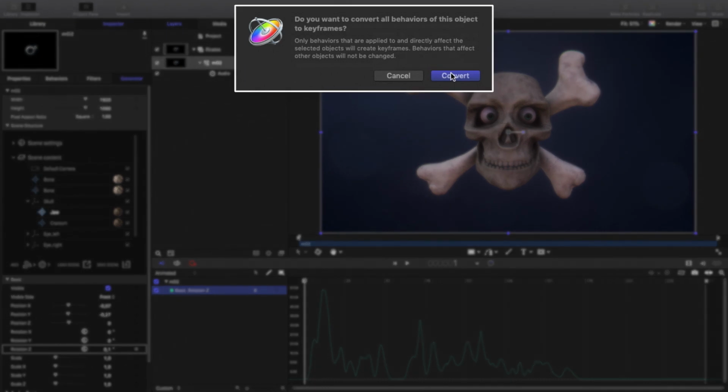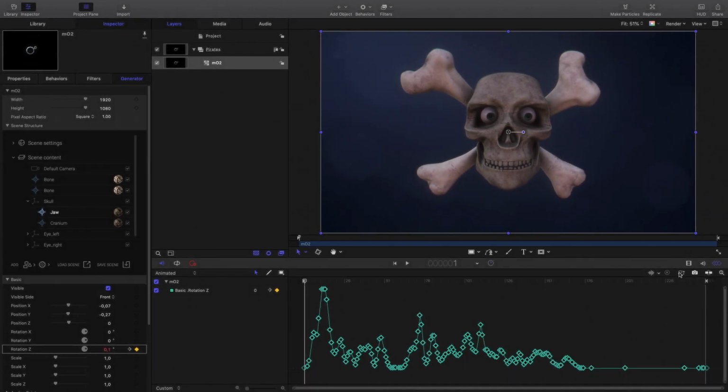Motion will ask you if you are sure to do this operation, as it will remove the behavior as well. Click on Convert and it's done. We have now a keyframe animation based on the audio track. We can test it.